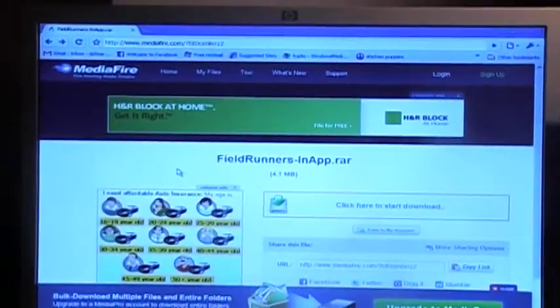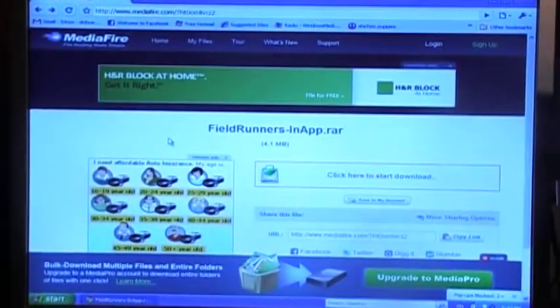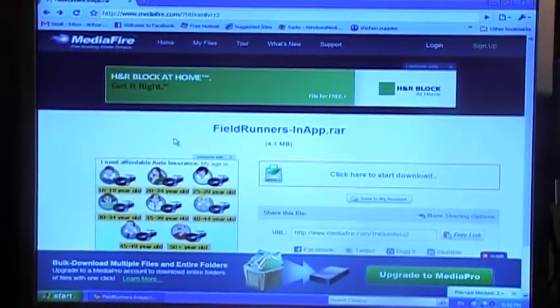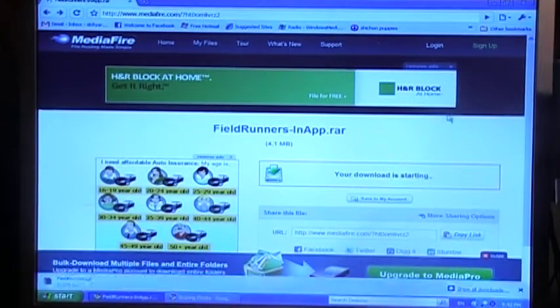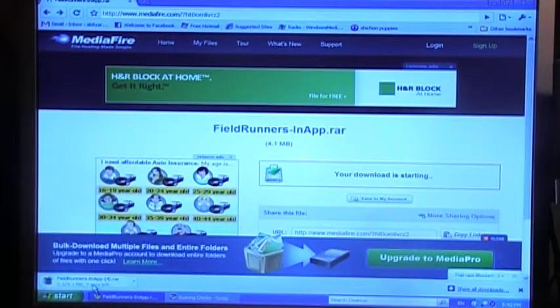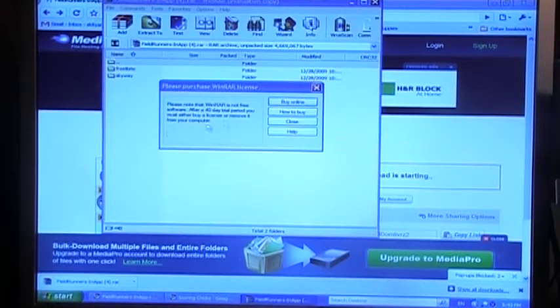Once you're at that website, you should see this page. Click here to start download, and then it should start if you have Google Chrome down here. Wait for it to download. It's a 4.1 megabyte file, not that big. Wait for it, and it's done. So I'm just going to click on it, and make sure you have WinRAR. This is the part that uses WinRAR or WinZip. WinRAR is the best, I think.